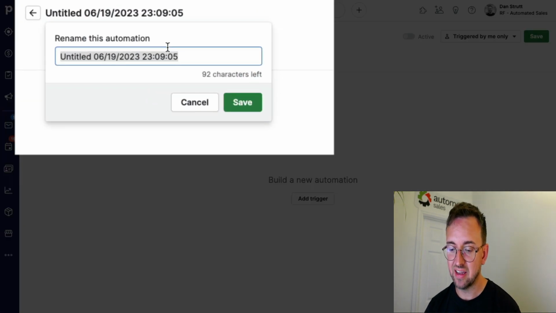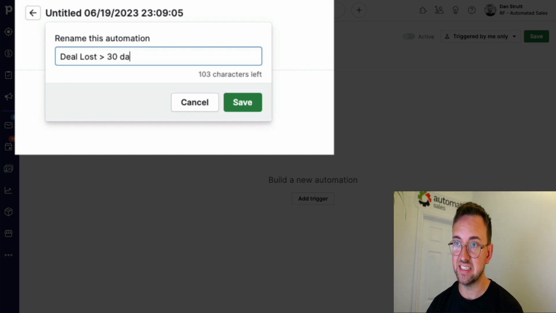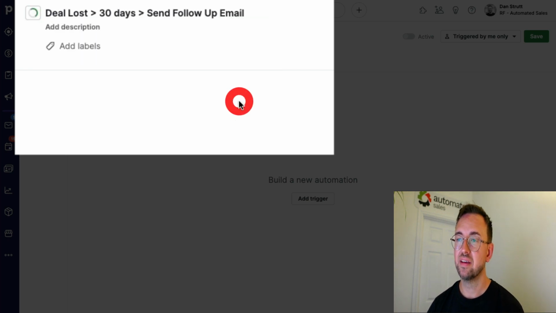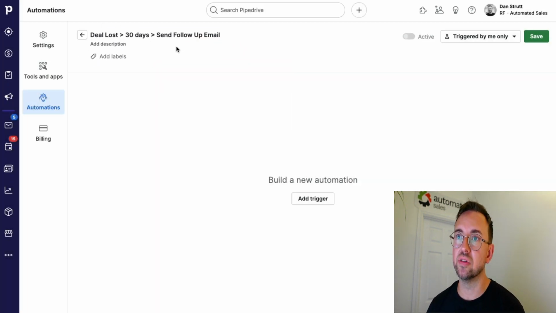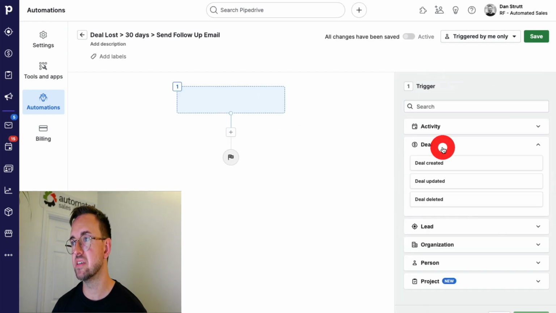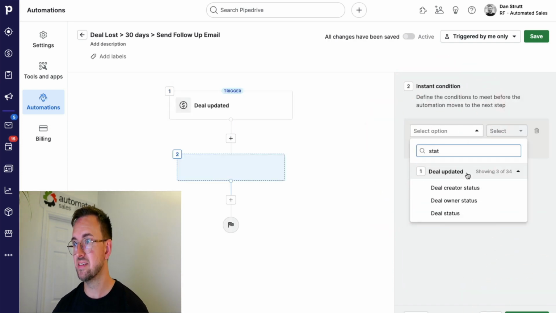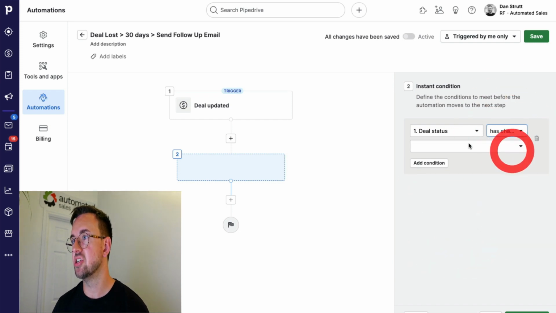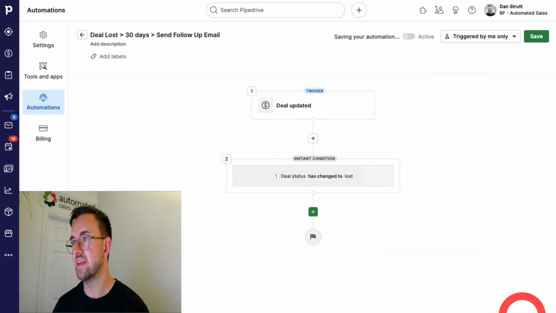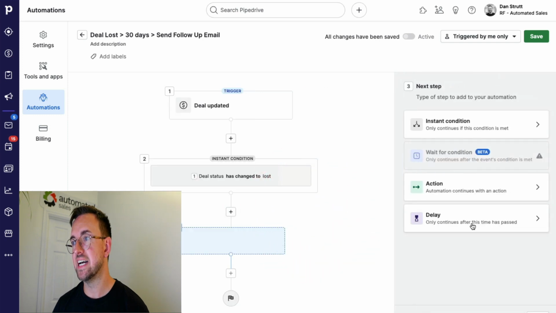So let's say deal lost more than 30 days, send follow-up email. So you'll take from that the automation wants to be that if a deal is lost, we want to wait 30 days and then send a follow-up email automatically. So I'm going to add a trigger, and that trigger is going to be that the deal status has changed. So I'm going to say deal updated, and the option here is status, deal status has changed to lost, and then apply that condition. I'm then going to add a delay step.